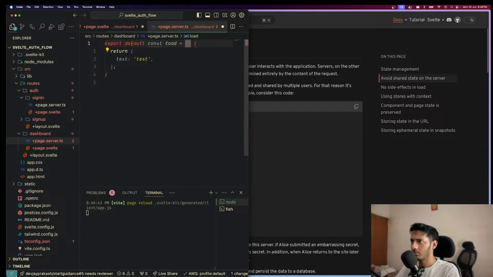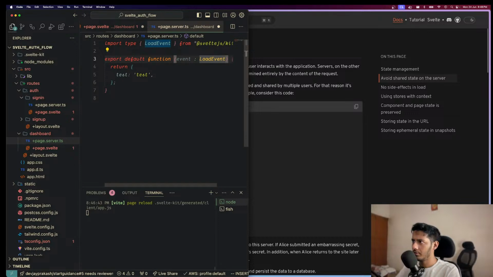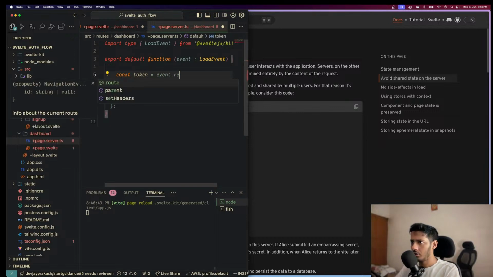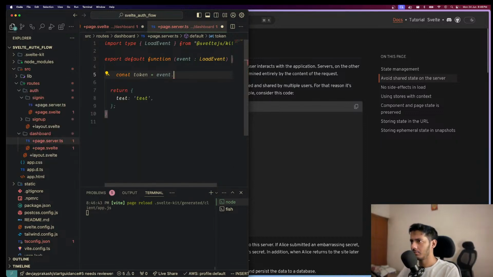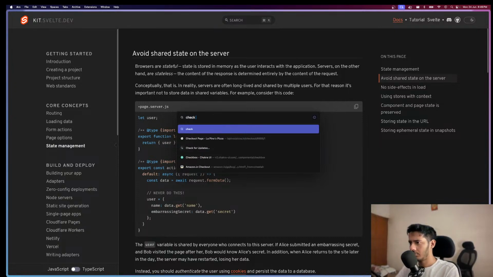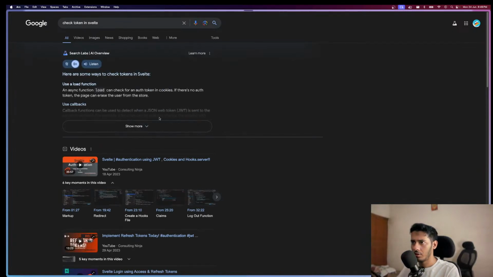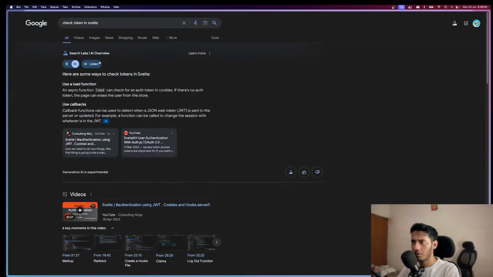And then we can have event, and then we can have load event, right? And then we could get the token in the event.request, in event.get, check token in Svelte. How do you do that? It's saying async function load can check the auth token. If there's no auth token, the user or whatever.